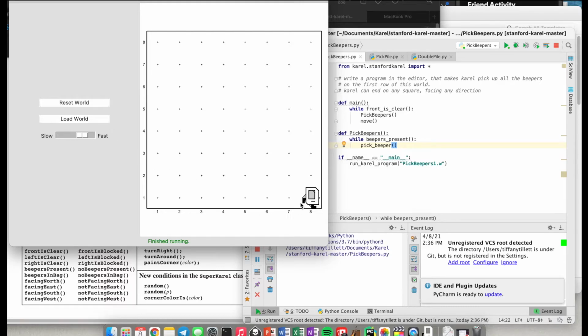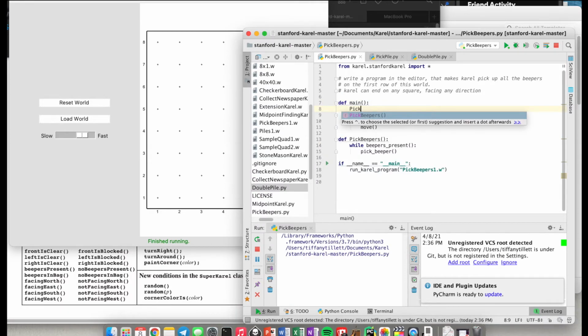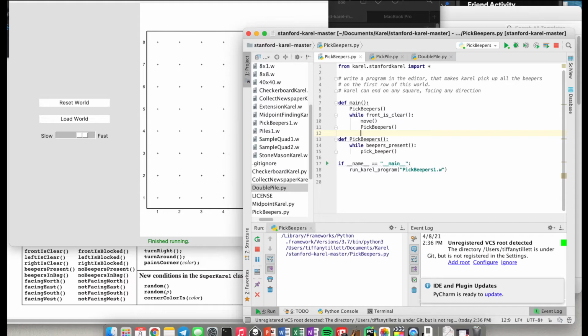And this did not work. So notice the one on the last square is left. Now, remember, we had this issue before. I'm saying while front is clear, pick beeper. So once I reach this last space, I'm in front of a wall. So I never tried to pick up the beepers. So what we need to do is we actually need to pick up the beepers first, and then we need to reverse this so that way we make sure that we cover the ends.